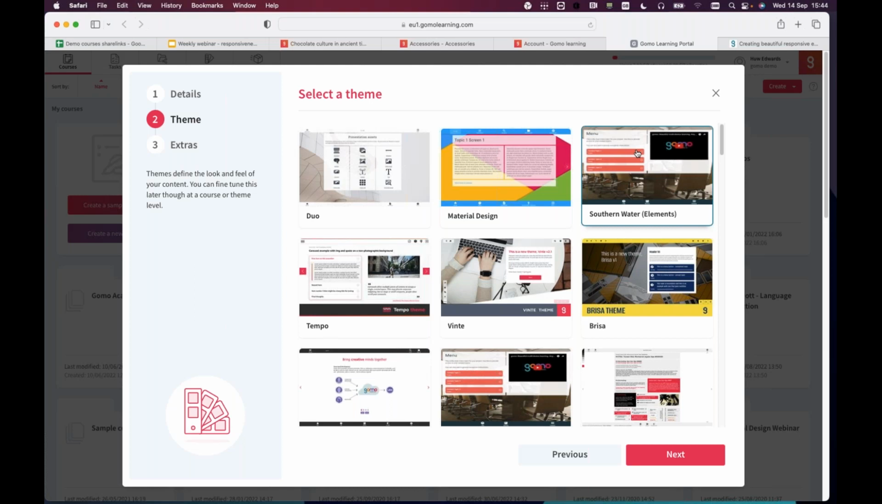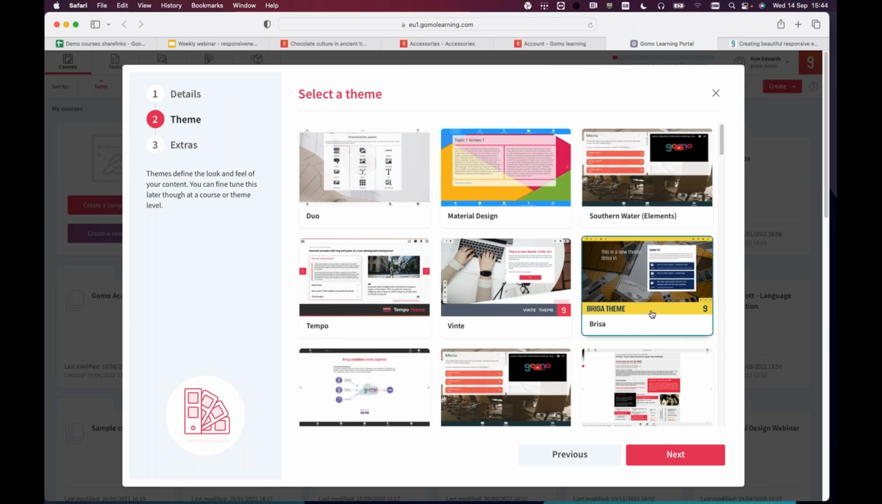And one thing I would point out to our existing customers, we've just released a new standard theme called the Brissa theme here, and that has a whole new look and feel. So I would recommend that you explore that. You can, of course, make your own copy of that, and use the theme editor to change colors and so forth. But well worth having a look at. It has a very, very modern feel to it.